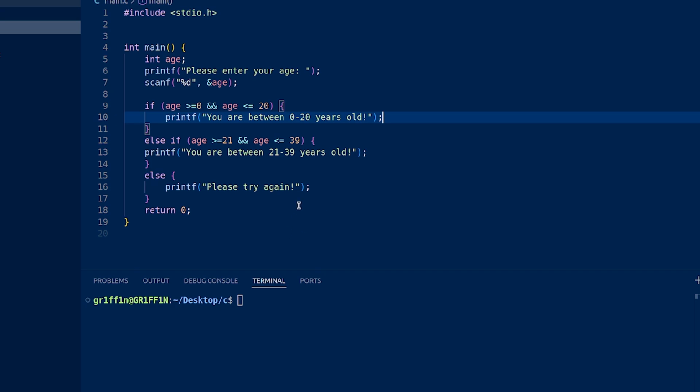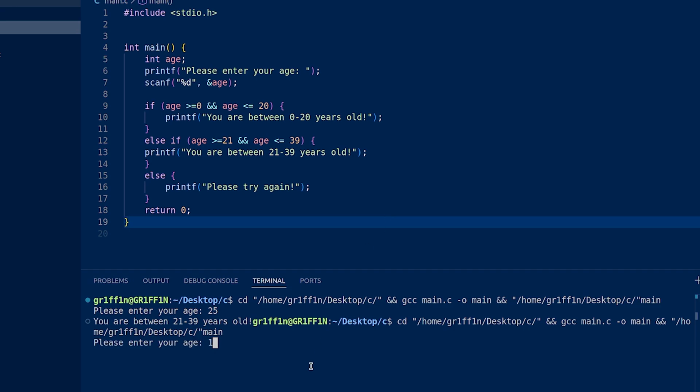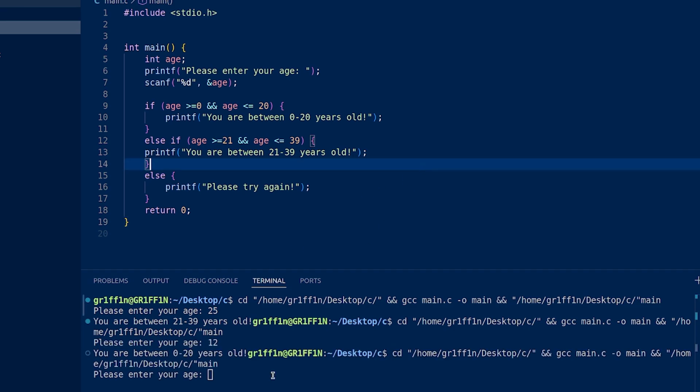And if I run this code, it should ask me for my age. As you can see, it asks me for my age. So if I enter 25, you are between 21 and 39 years old. If I enter, for example, 12, you're between 0 and 20 years old. And if I enter, for example, something out of range, please try again, right?